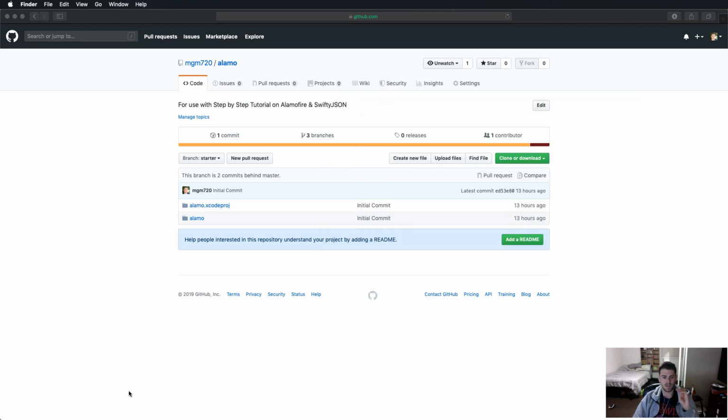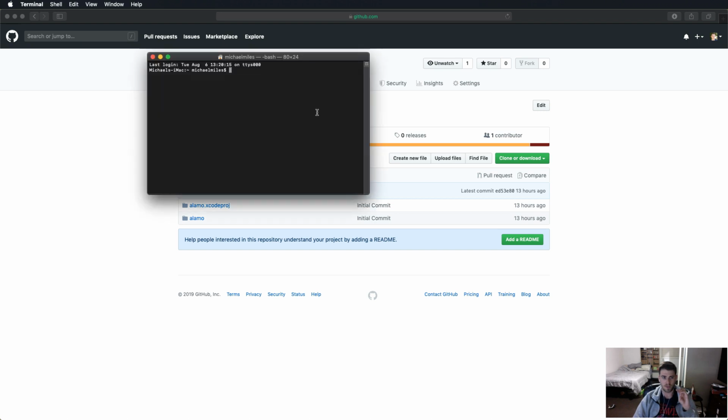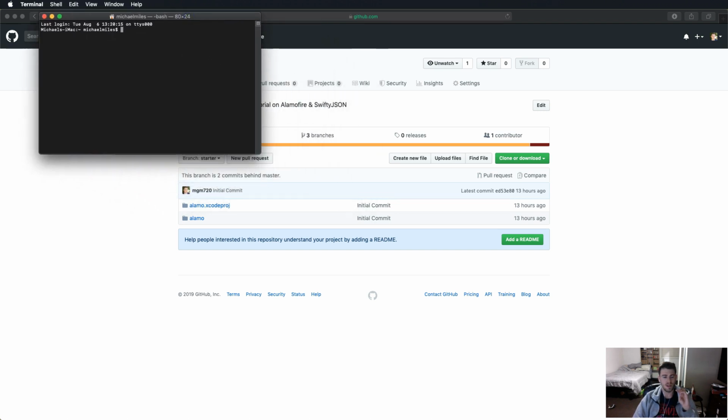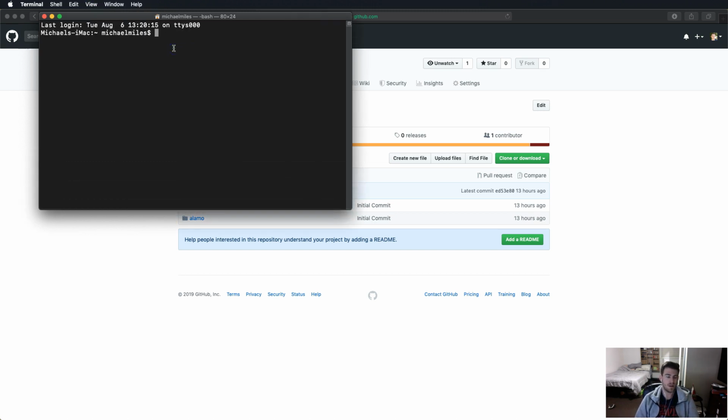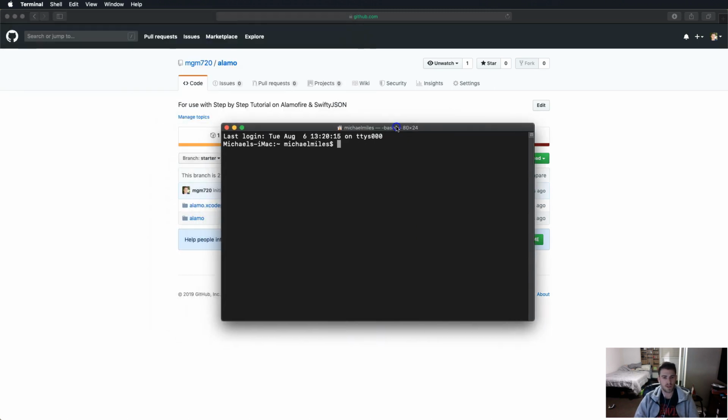So now let's add Cocoapods, and we're in the terminal. Let me make this font bigger so you guys can see what's going on here. We want to cd into, which means go into a folder basically. So we want to cd into, and I drag the location. It's easier than typing the whole thing in. And now we're in Alamo Starter. And in here we're going to type pod init.